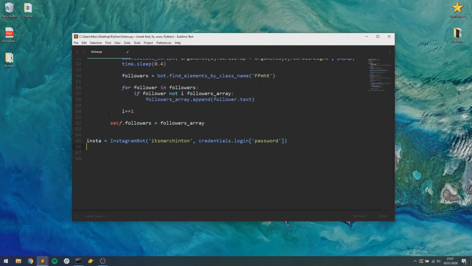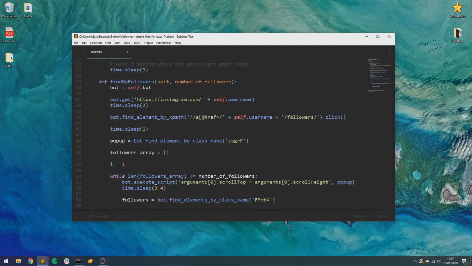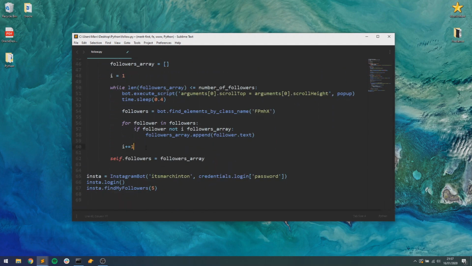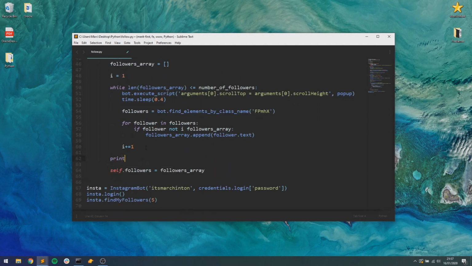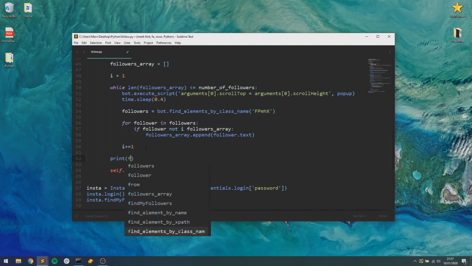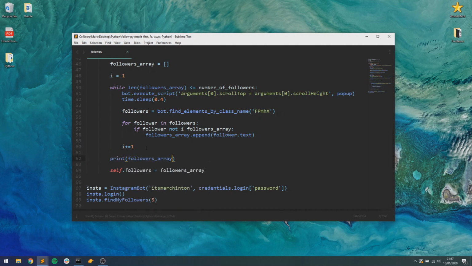The next thing I want to do, after I've initialized this, is type insta.login and then insta dot find my followers. Yeah, and then I'm going to say 5. I want to find 5 of my followers in an array. And then up here in find my followers, at the end of our while loop, I will print out a list of the followers array so that we can see it in the console. So we've saved this, and then I will run it.